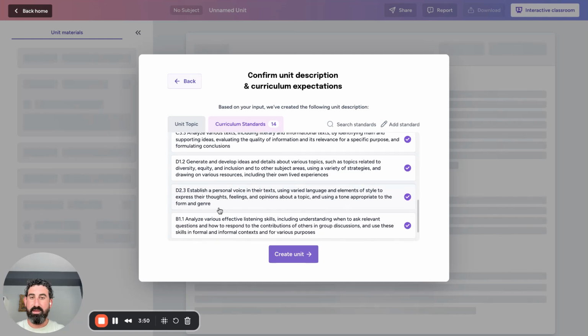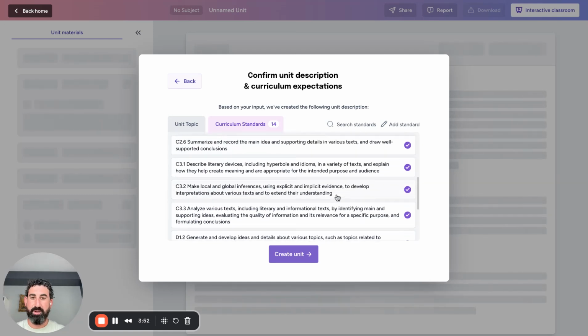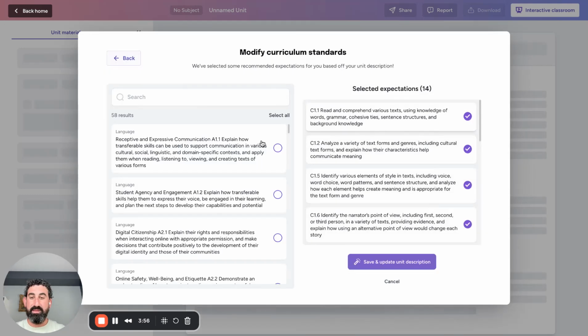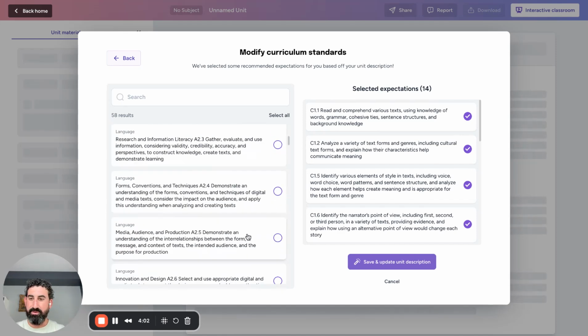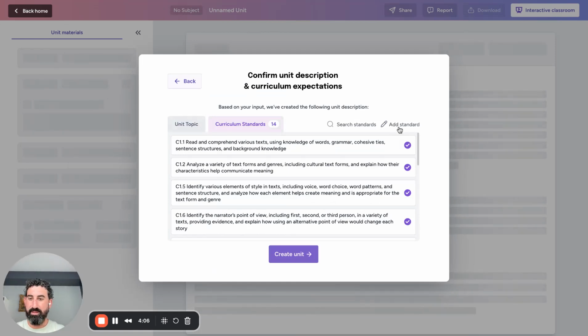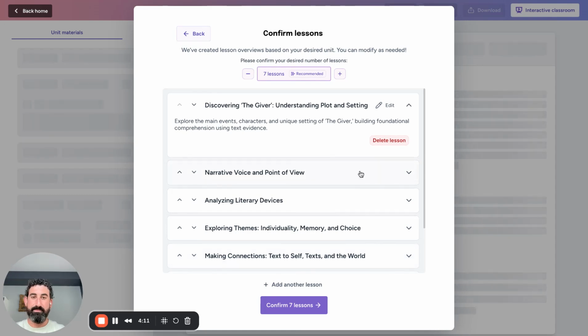So you can see all these are from the Ontario language curriculum and they're auto aligned. But if you don't see the standard you're trying to teach, or if you want to remove or add, you can go to this tab here and search through the curriculum, or just add a curriculum standard by clicking this button here. But once you're ready, you can hit Create Unit, and then you'll see that this screen will pop up after.